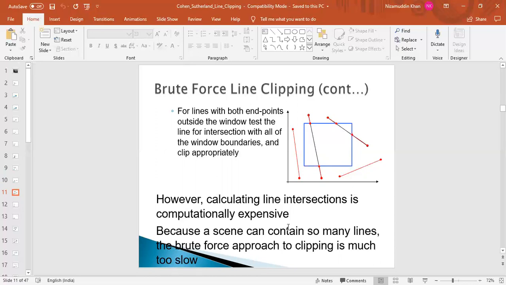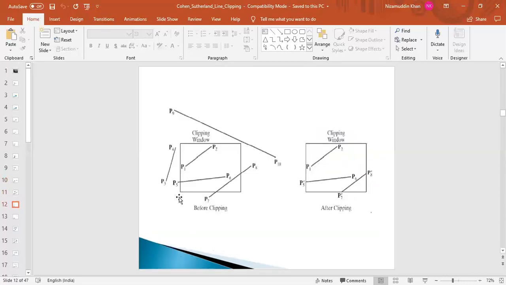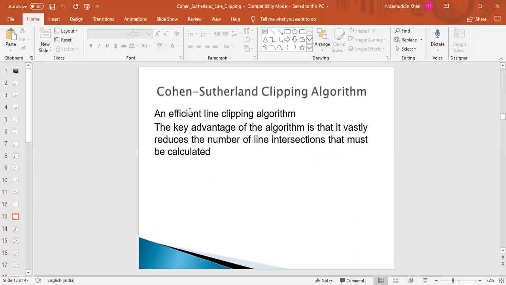But calculating this line intersection is expensive. Calculating intersections every time is expensive because a scene may contain so many lines. So the brute force approach to clipping is very much slower, too slow. In order to overcome this disadvantage, we have one more algorithm, which is called the Cohen-Sutherland line clipping algorithm.